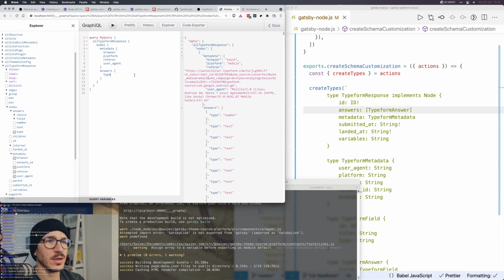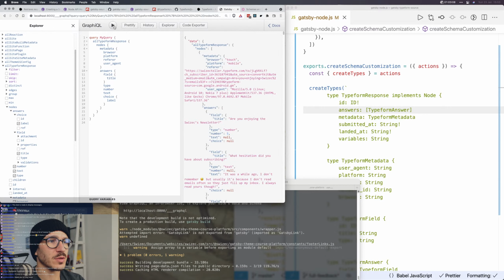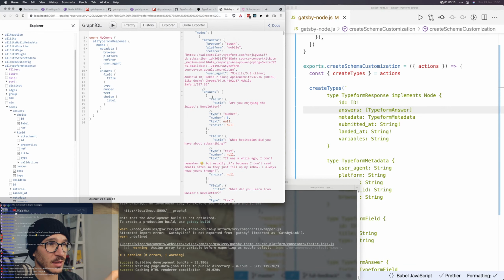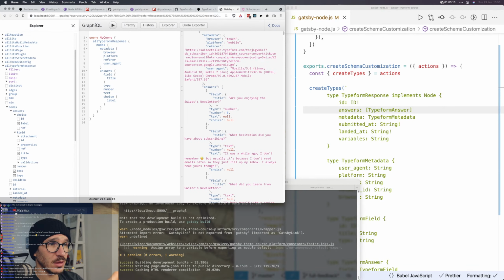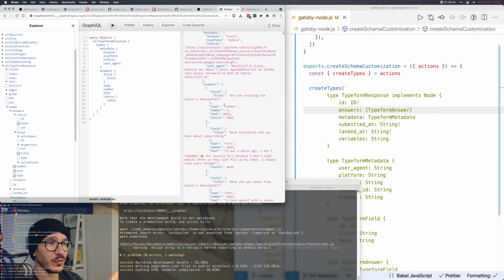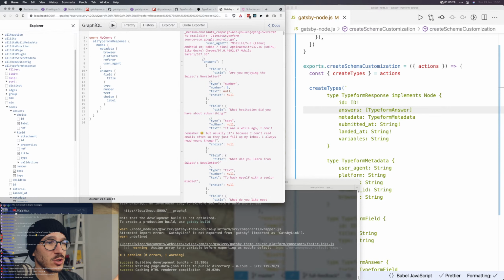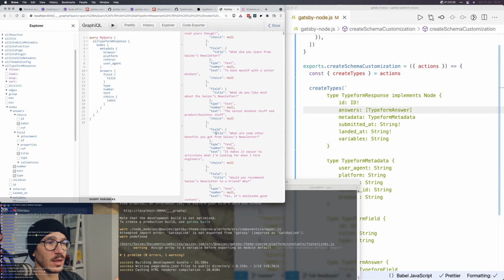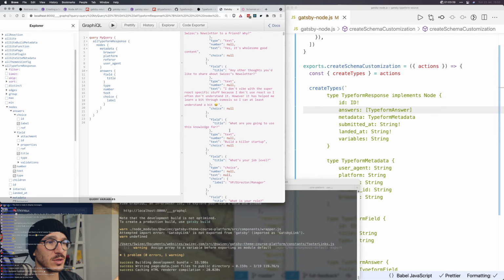So we get all of the types. Then we paste this back in and press play. So we now get the full answers for this Typeform in a way that we can query from the rest of Gatsby usefully. See, we get the numbers for the first answer, like, are you enjoying the Swizec newsletter? You get the number 5. What hesitation did you have about subscribing? You get the text. And then you get all of the other responses as well.